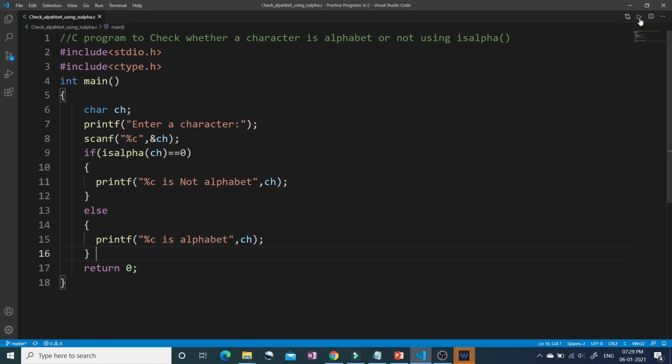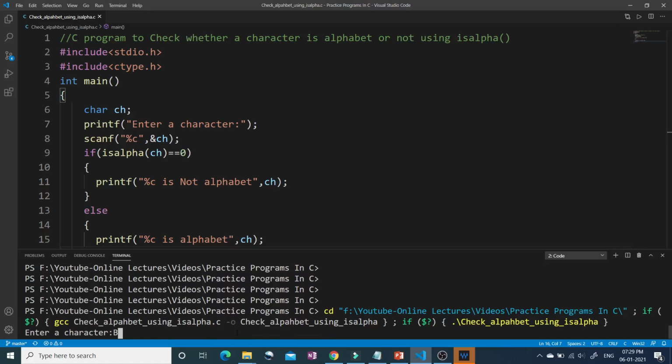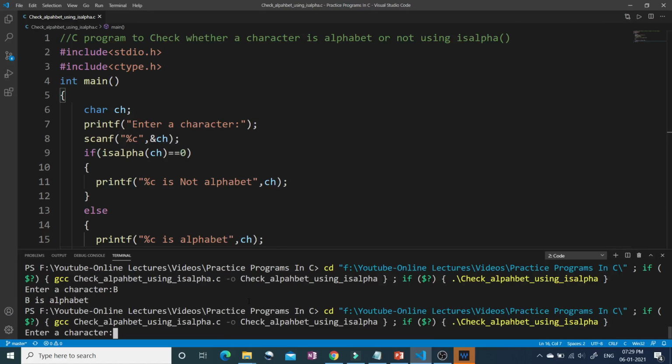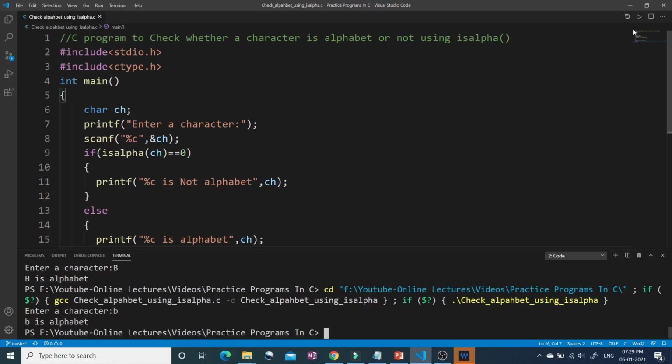So let's run this program. Let's say I entered character capital B. So B is an alphabet. If I enter small b, again it is an alphabet. If I enter hash, hash is not an alphabet. That means my program is working fine.